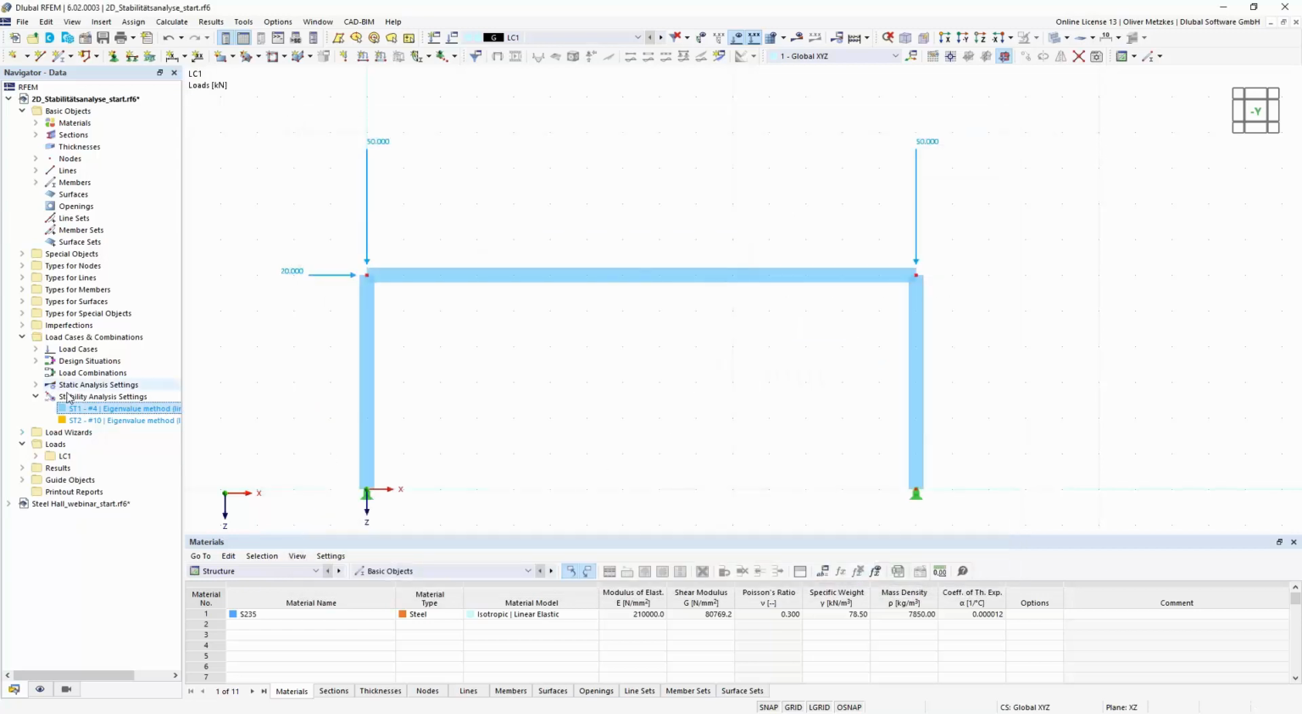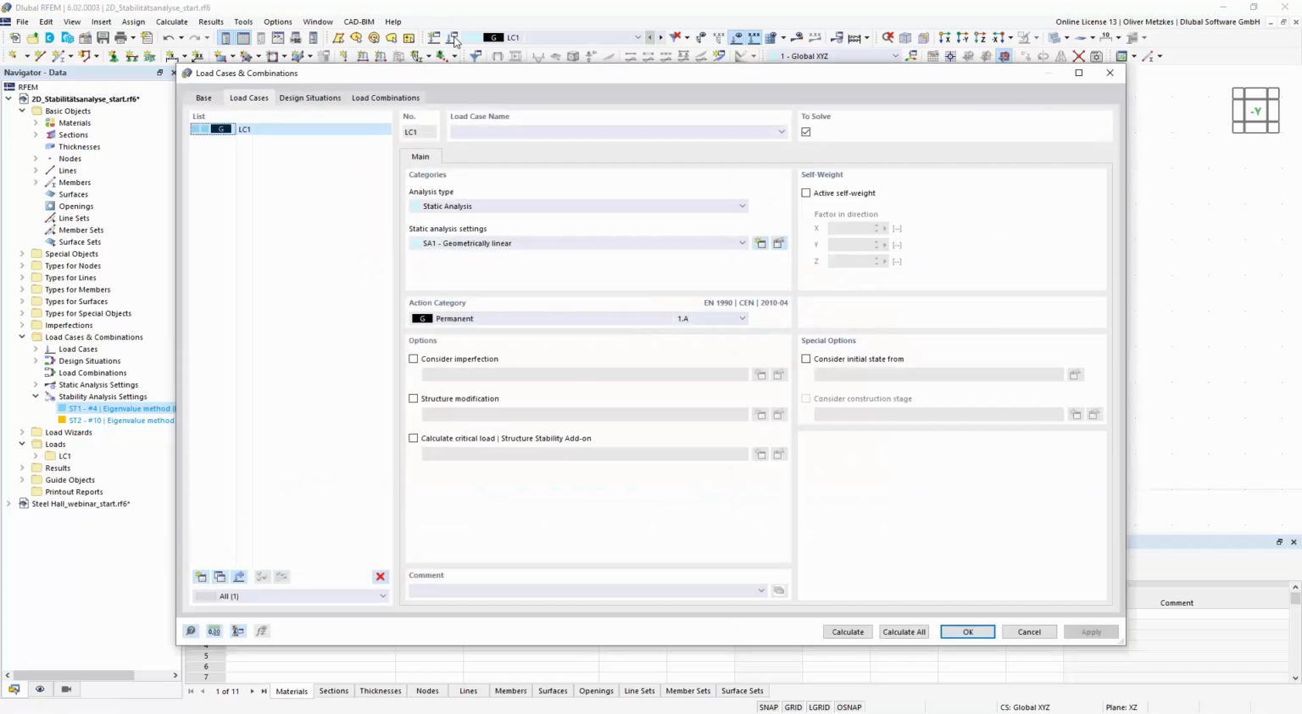When we have our stability analysis setting, we can assign it to our load case to start the structure stability analysis. I can edit my load case number 1 just by clicking this Edit Load Case button. Then we see that if we have this stability add-on activated, we have an additional option in the options, Calculate Critical Load Structure Stability Add-on. If we activate it, then we can choose in the drop-down list our corresponding stability analysis setting that will be applied for our stability analysis.